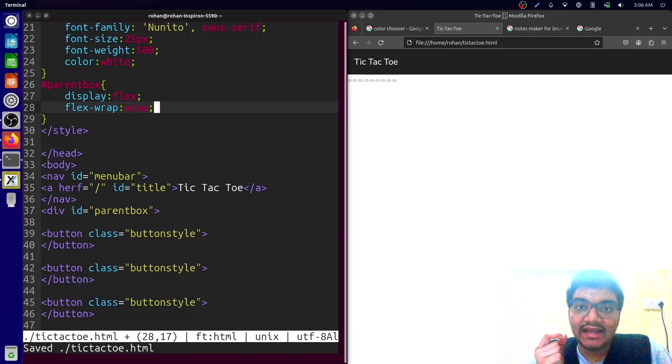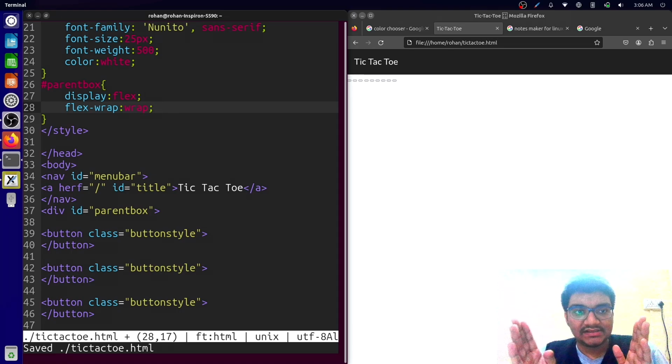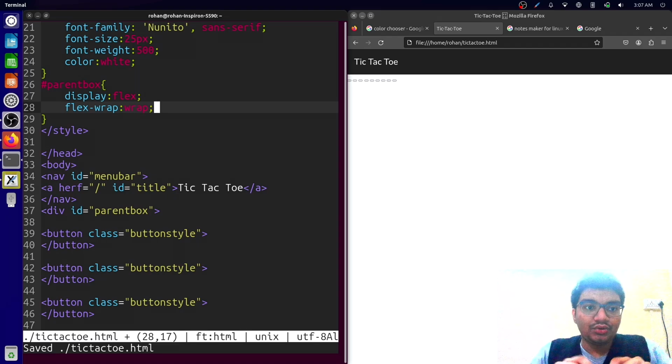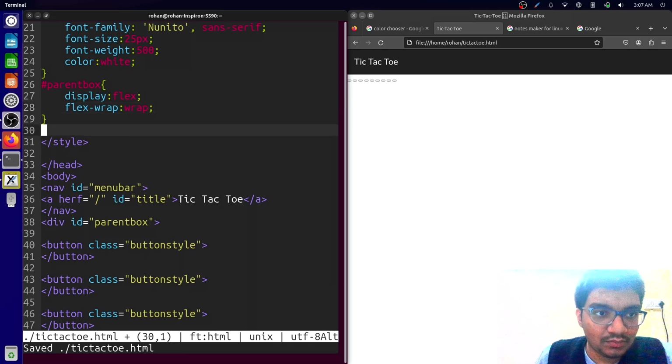Flex wrap will ensure that all these buttons, as I have explained to you before, are arranged from left to right. If all 9 buttons are arranged with such a large size from left to right, it will go out of the page. We want them to be displayed on the same page. So we are adding a wrap, so that if the size of the button exceeds the page, it will go down and continue like that. Okay, so that is how we are going to arrange. Hashtag parent box has been done.